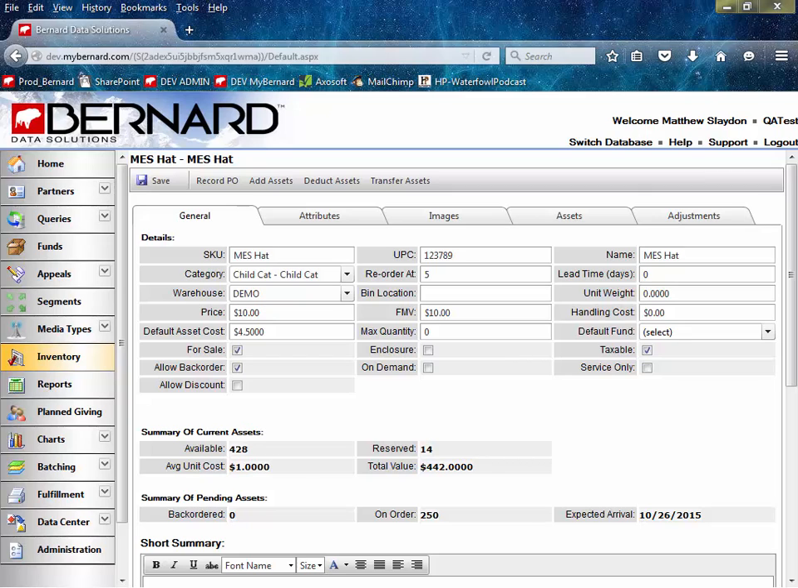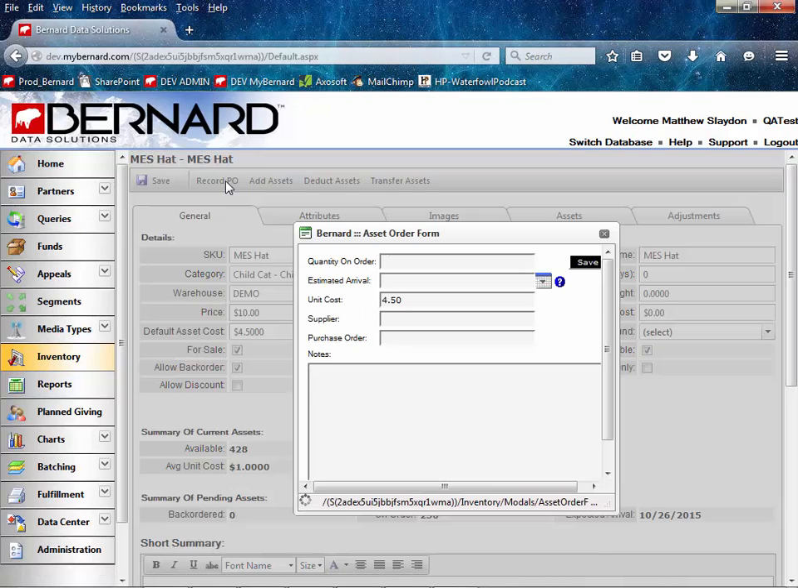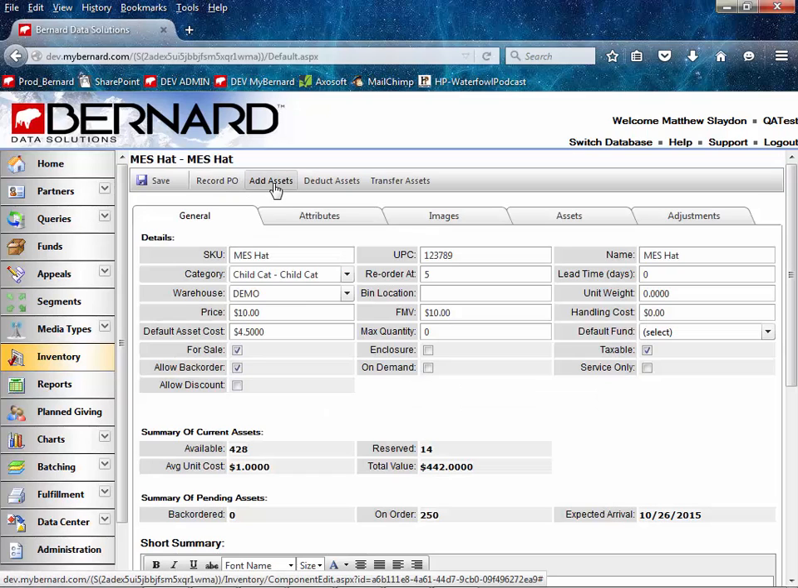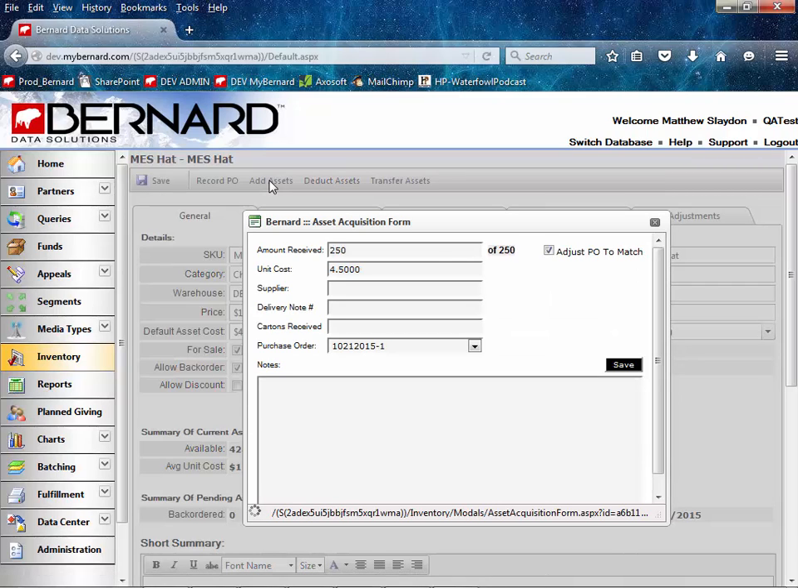For our next inventory enhancement, a default unit cost can now be associated with an inventory item. When adding or removing inventory assets, we will use this unit cost by default, still allowing a user to specify a unit cost if needed. This will apply to manual adjustments or adjustments made through the inventory adjustment import.